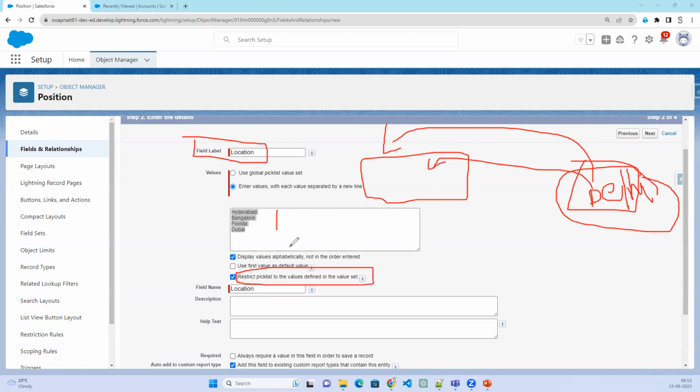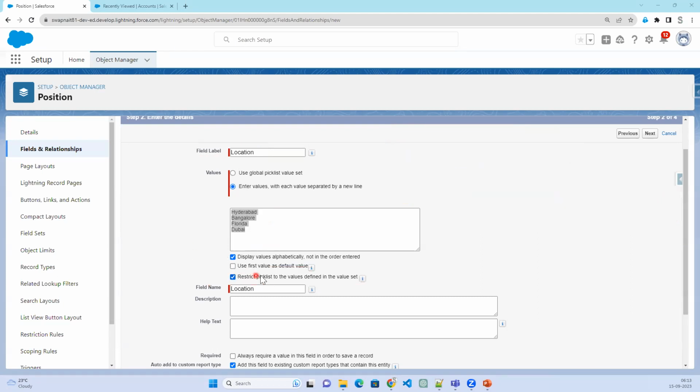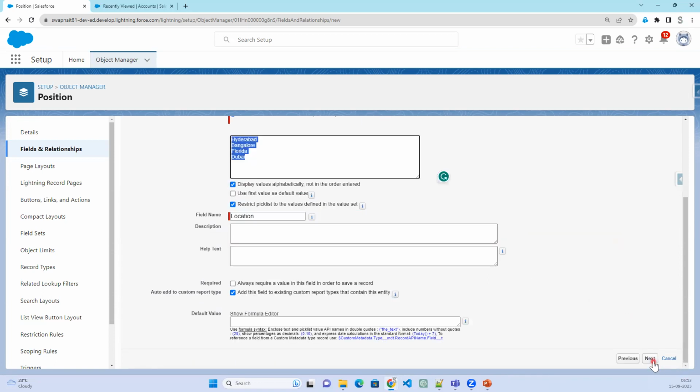If you want to accept the other options that any other system is sending, apart from these, then do not check this restrict. If you think we should not be accepting those values, and should only accept the values entered in the picklist values, then enable the restrict picklist. So restrict is nothing but I'm restricting to accept only these values. Otherwise, we will not accept. And then click on the next button.